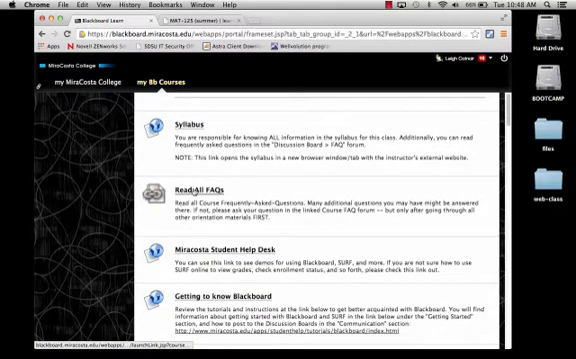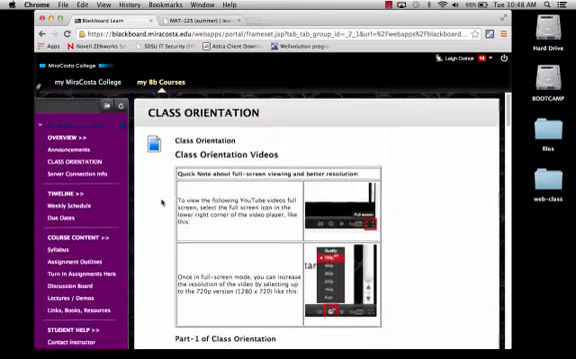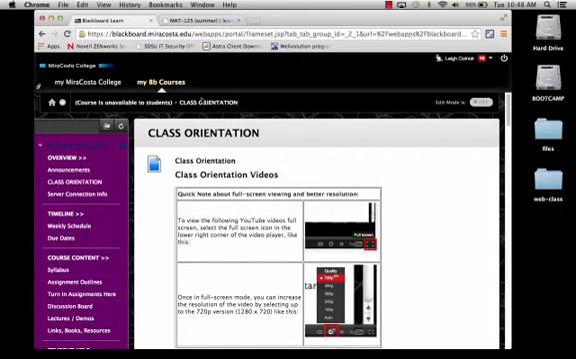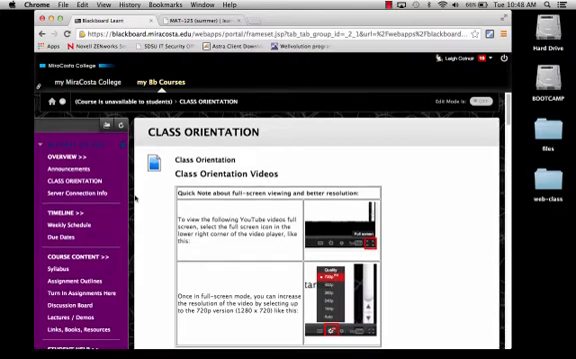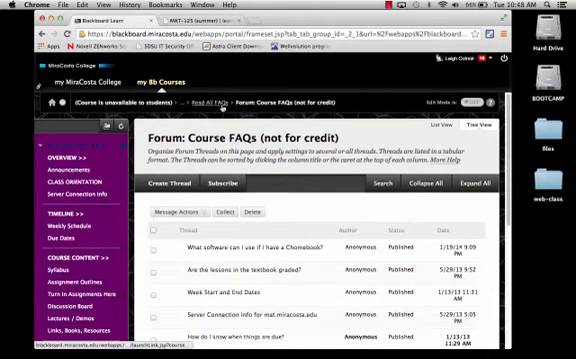I want you to also read the FAQs. The FAQs, by the way, if you see this odd-looking little link icon, that means that it's a link to another place in the Blackboard site. I want you to look up here real quick. And you'll notice there's a breadcrumb trail. Right here it shows that we're in the class orientation section. However, whenever I go down and click on Read All FAQs, notice what happens, my breadcrumbs change.